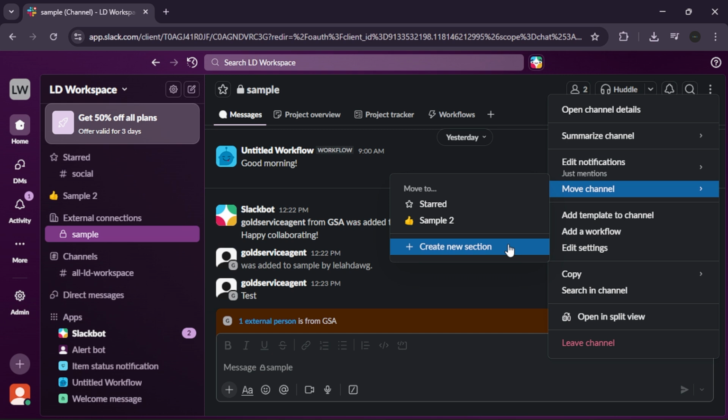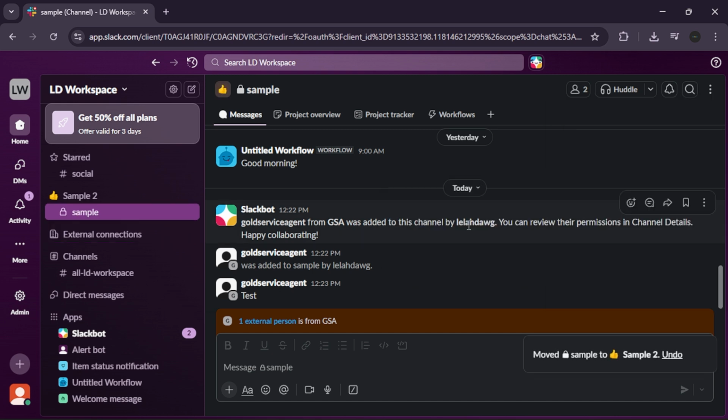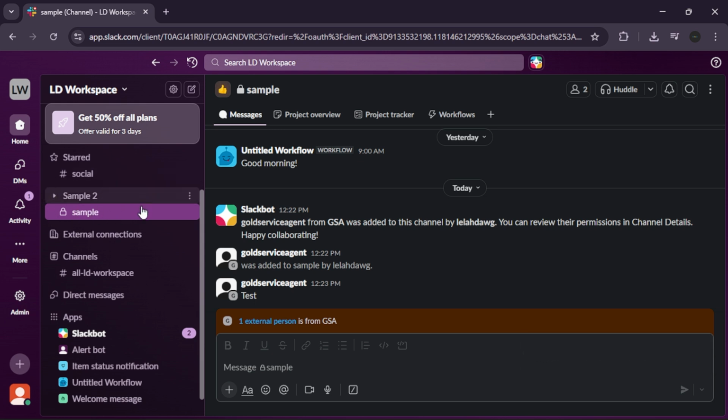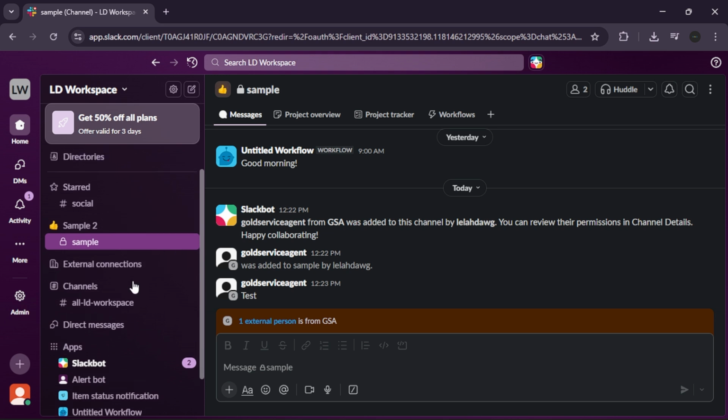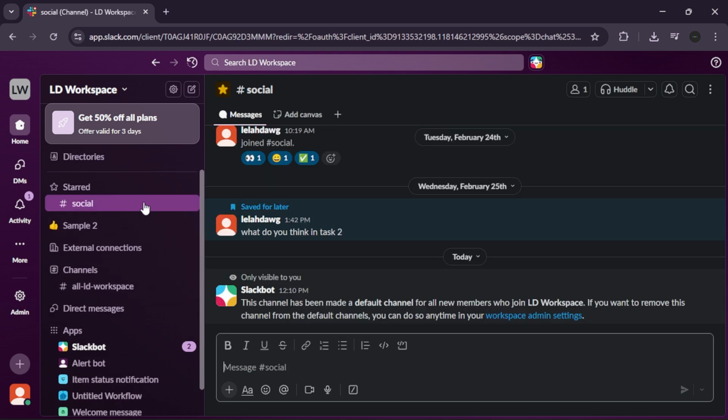Step 2. Move conversations via right-click. Once your section is ready, you can move any channel or DM into it with just a couple of clicks. Find the conversation you want to move in your sidebar, right-click on it, and hover over Move Conversation. A list of your custom sections will appear. Simply select the one you just created. The conversation will instantly jump from the general list into your new folder. This is purely a visual change for your sidebar. It doesn't affect where the channel appears for your teammates.